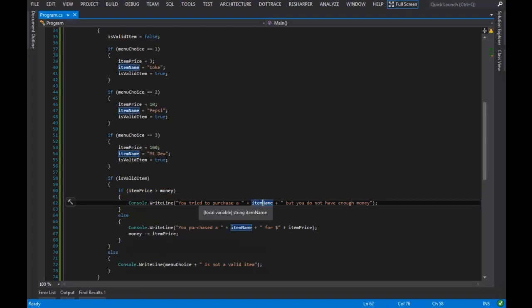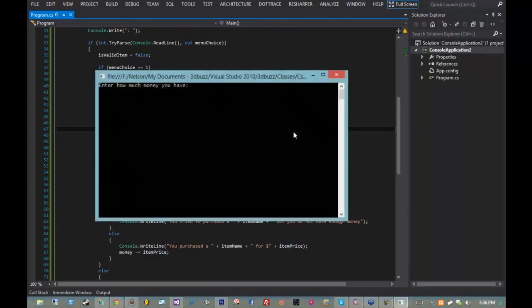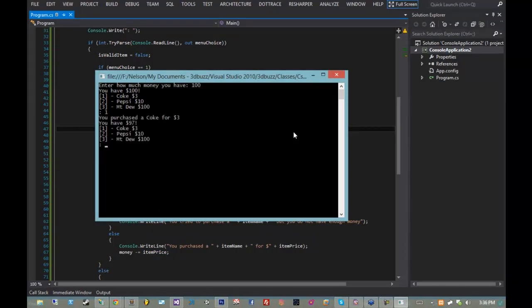So because of that, what we do is we turn these into variables and we have them set to their values depending on which choice the user made. And as a result, we get a working, albeit useless program.